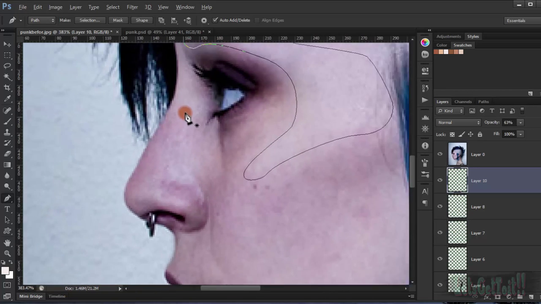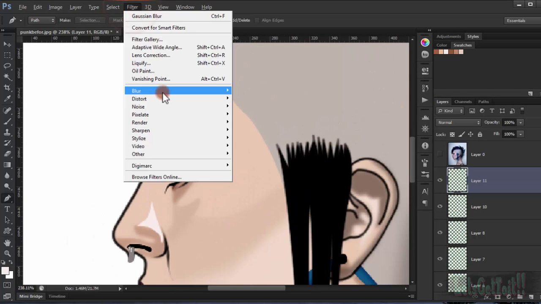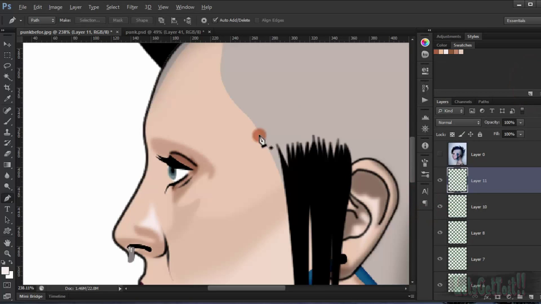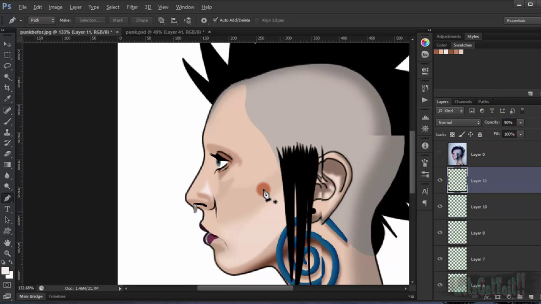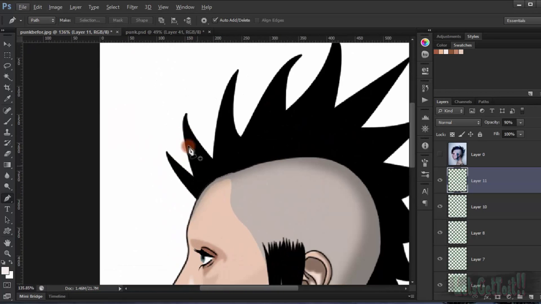A little bit of highlights on the nose, as you can see. So, and with that. Yeah, you can press it a little bit. Let's make the highlights for the hair.